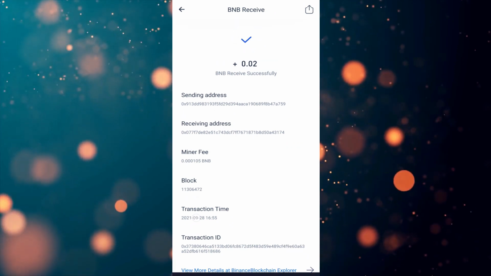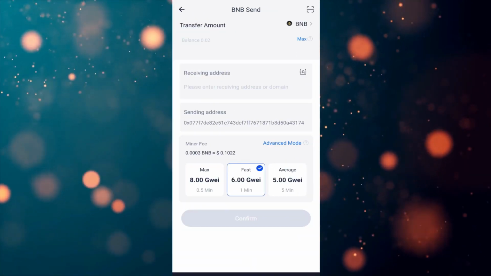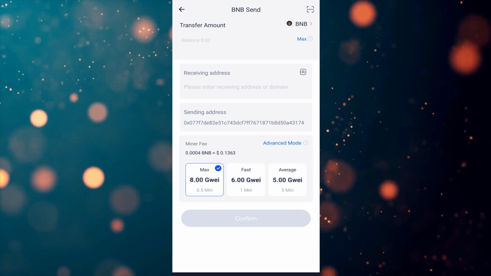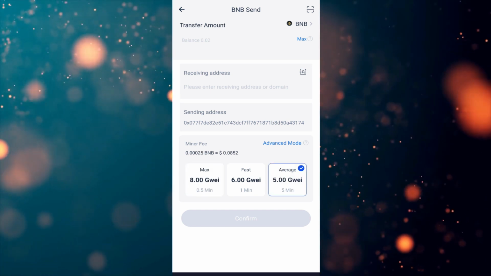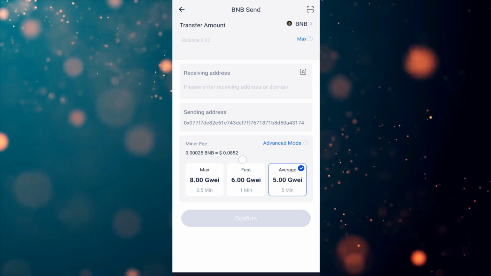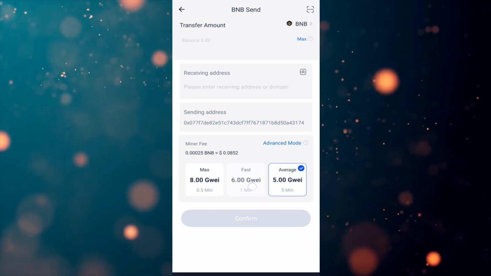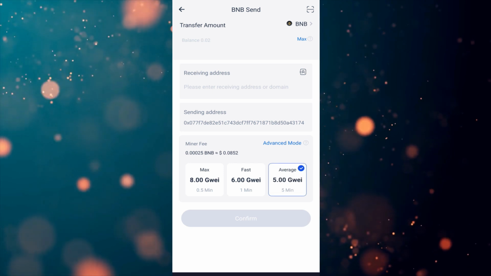If at any time you wish to send your favorite crypto, you need to simply click on send, and here you also get to choose which speed you want. For example, you can choose average, fast as well as max, and it also shows you how much would be the fees that would be deducted from every transaction.